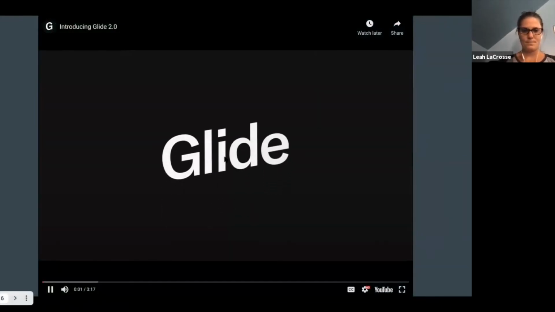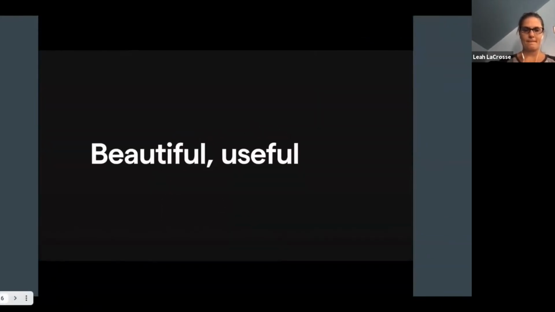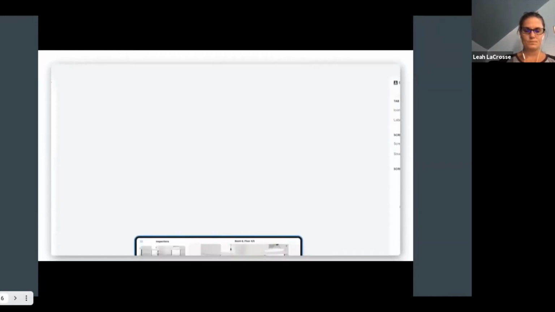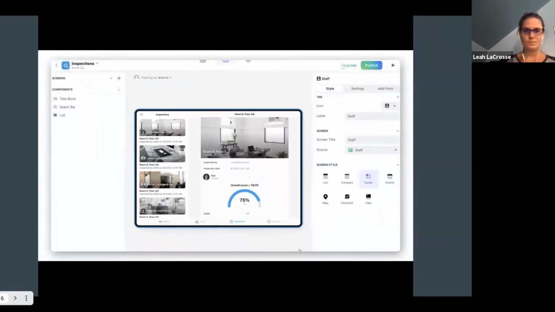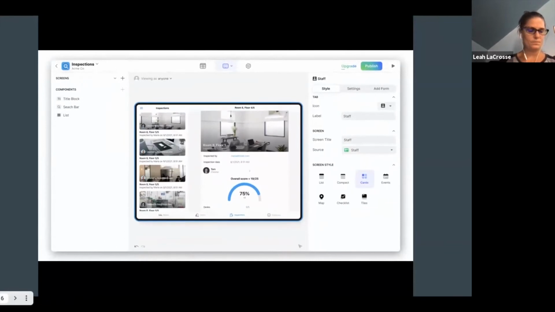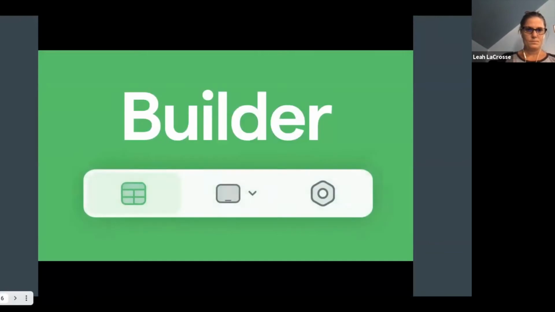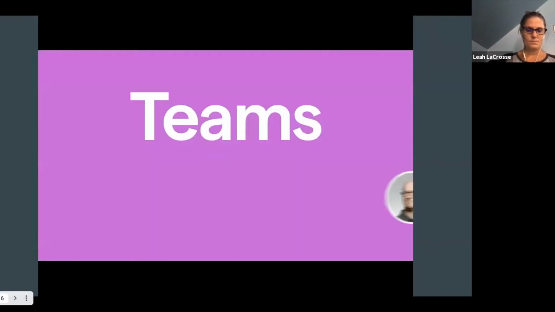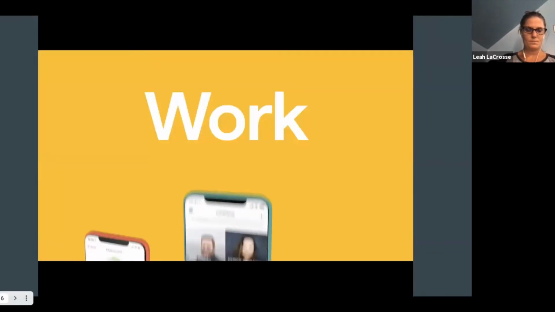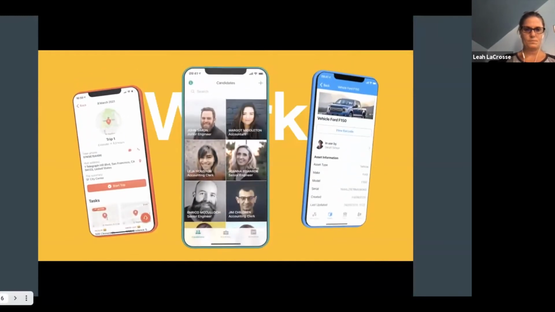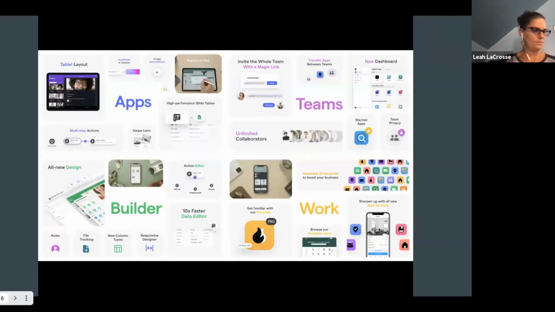Glide is the best way for anyone to create beautiful, useful apps, even if you don't know how to code. Today, we're announcing Glide 2.0. Nearly every aspect of the product has been updated and refined, with new capabilities for apps, powerful new features for our app builder, new collaboration tools for teams, and new templates designed for work. This is the most significant update to Glide yet. Let's take a look at what's new.